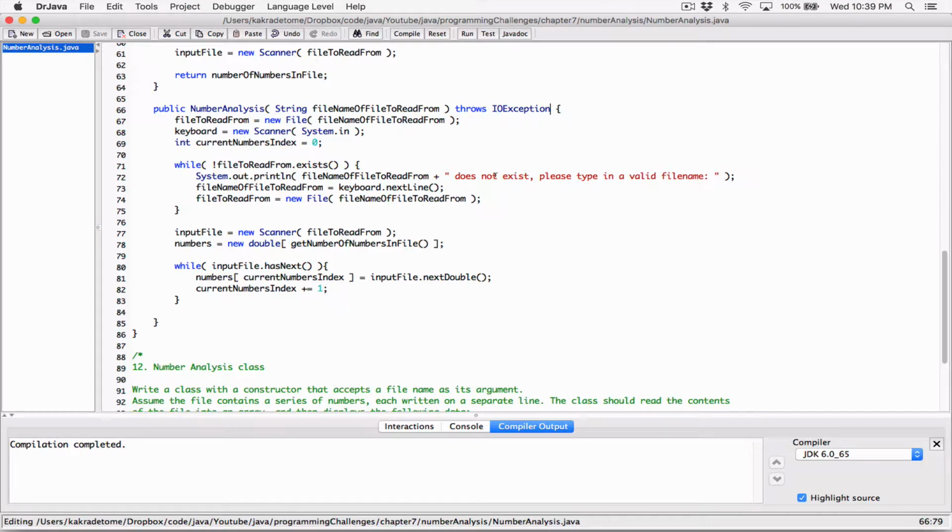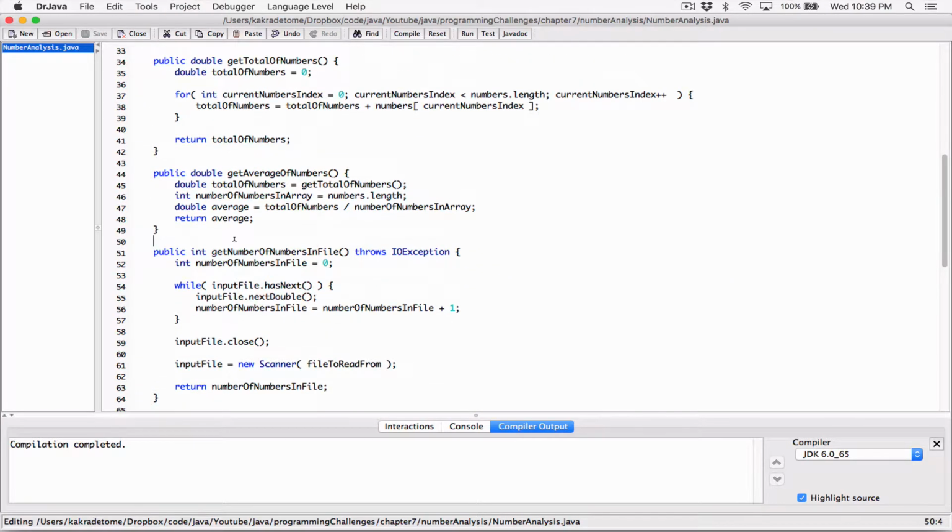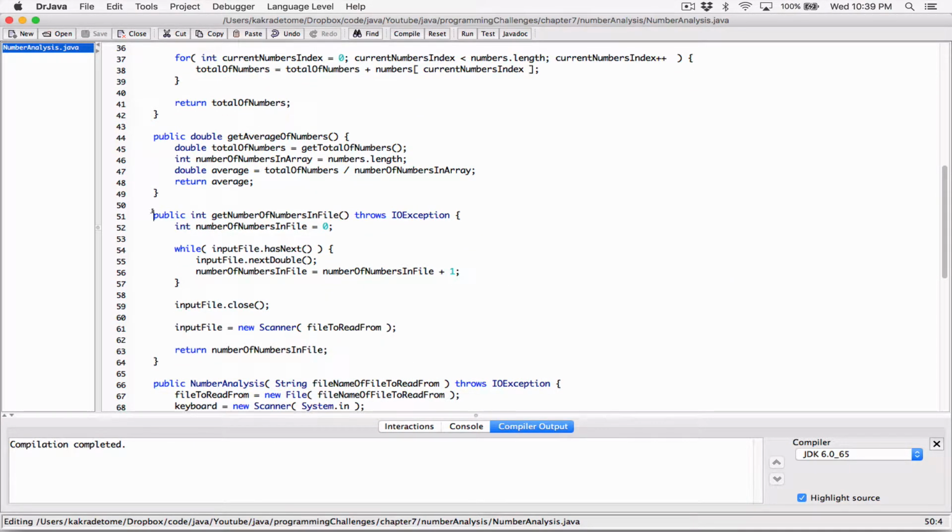Now one thing you should know about this: if you have a method that exists within another method, let's say we had this method that existed in another method, even though we've added throws IOException, we also need to add throws IOException to the outer method. That's very important, if you have a method that sits in another method.